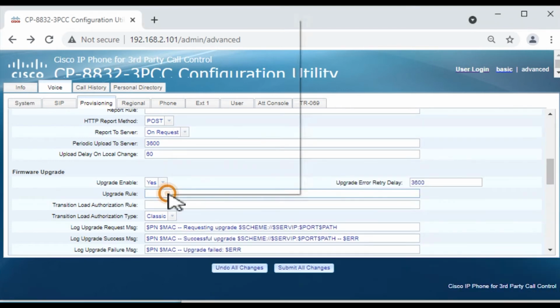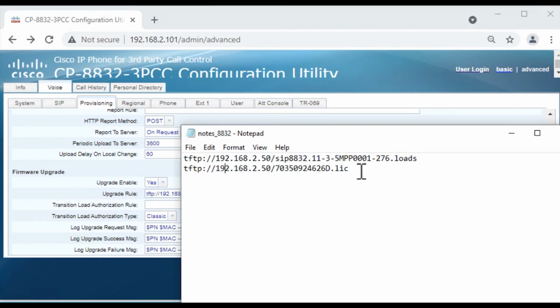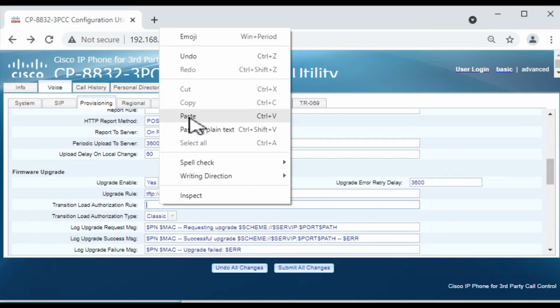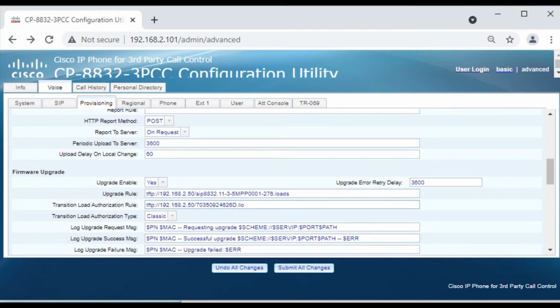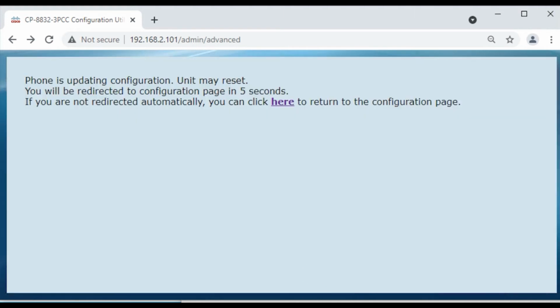So basically this is telling the phone we're using TFTP, the IP address of the actual server, and then the .loads. And then the next one is going to be the transitional load authorization rule, and that's telling the phone where the actual license file is located. In this case, we have both the license file and the 3PCC binaries located on the same TFTP server. Just go ahead and visually inspect this to make sure everything matches.